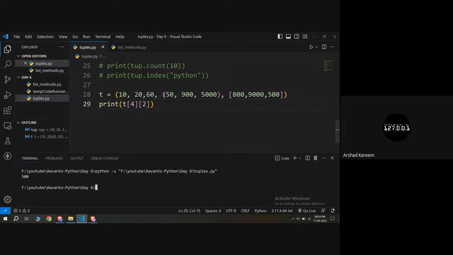We can store a list inside a tuple. We can store a tuple inside a tuple. This will be called a subtuple, and this entire tuple will be considered as an element. This entire list will be considered as an element. So that's how our Python interpreter works.